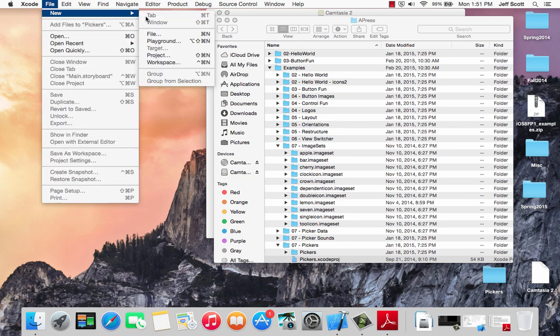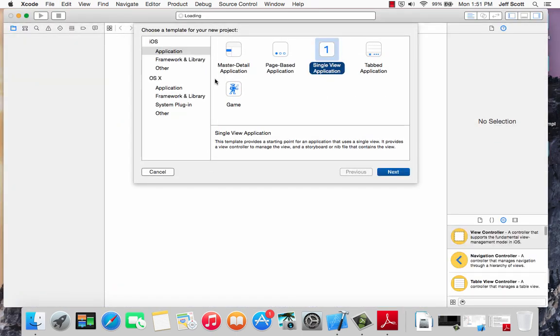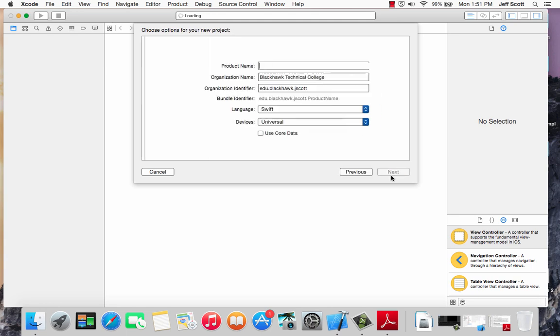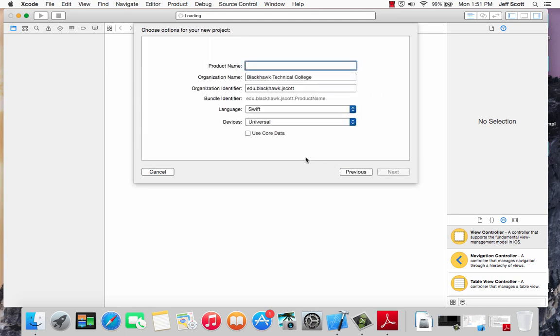So I want a new project. I started working on this at home before, so I've already got one named Pickers. Okay, so I think I'll just call this one Picker, singular. All right. Keep it at Blackhawk Technical College. Organization identifier and bundle are fine. Language is Swift. The device they tell you to choose is universal.